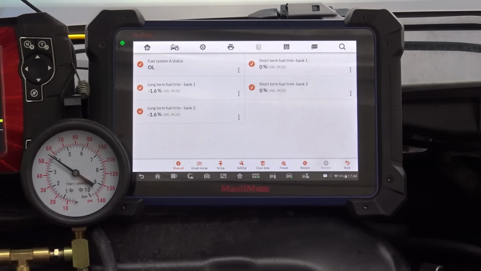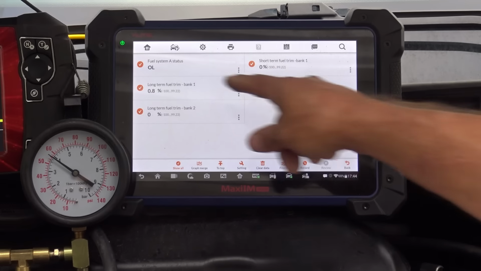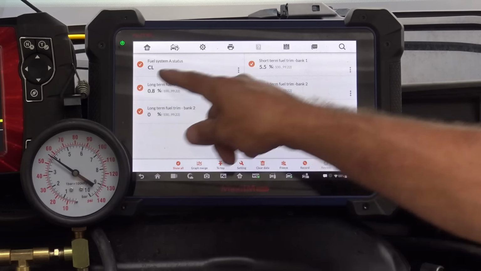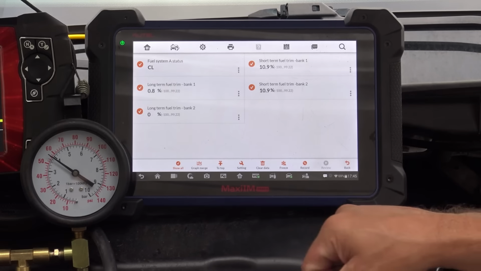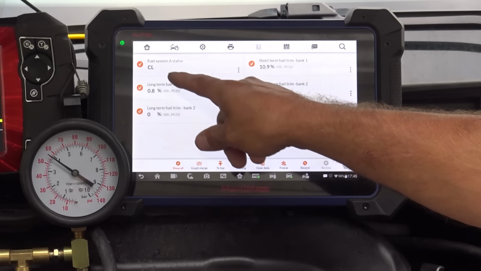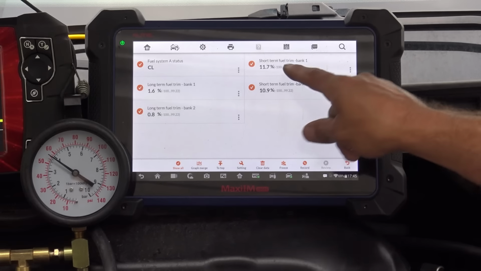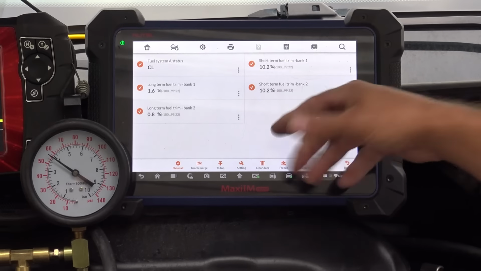And we're taking a look at what's going on here. I want to pay attention to our fuel system status. Right now it says open loop, and you can see we have fuel trims. Now you can see it went into closed loop. So let's just watch what happens here as this engine kind of goes through.